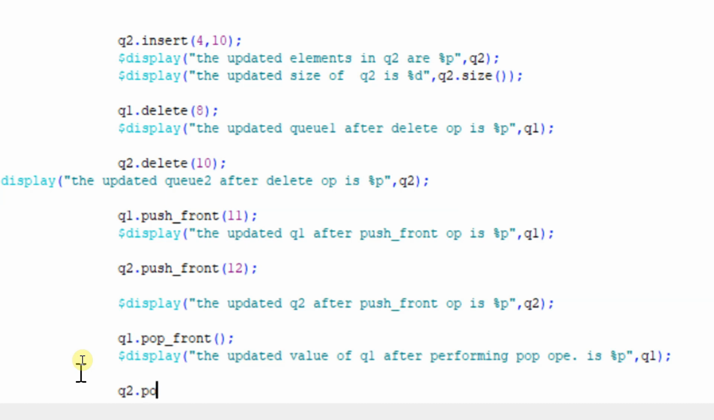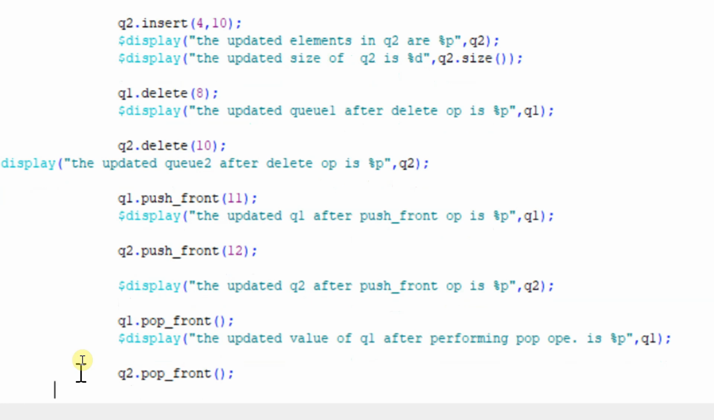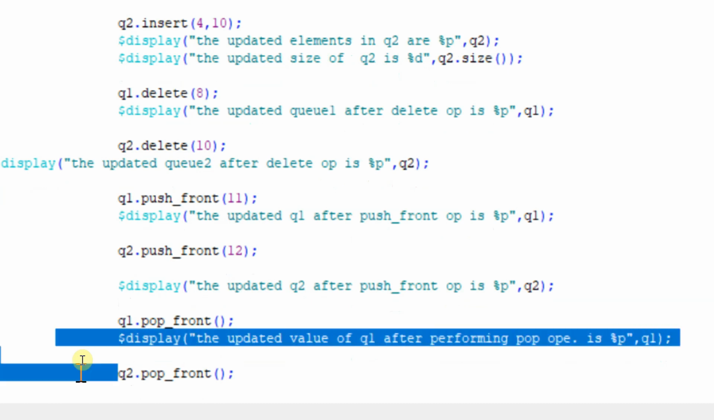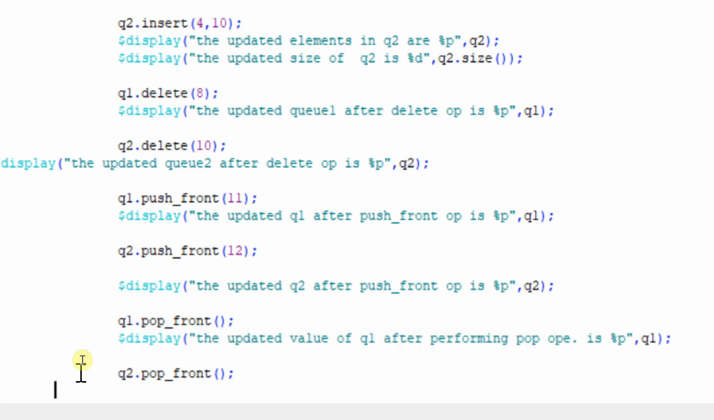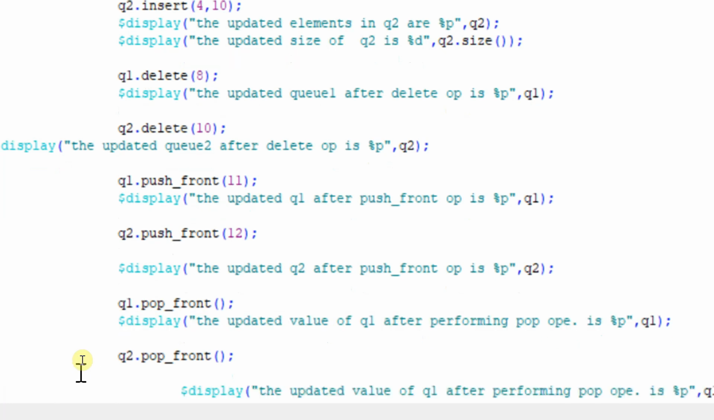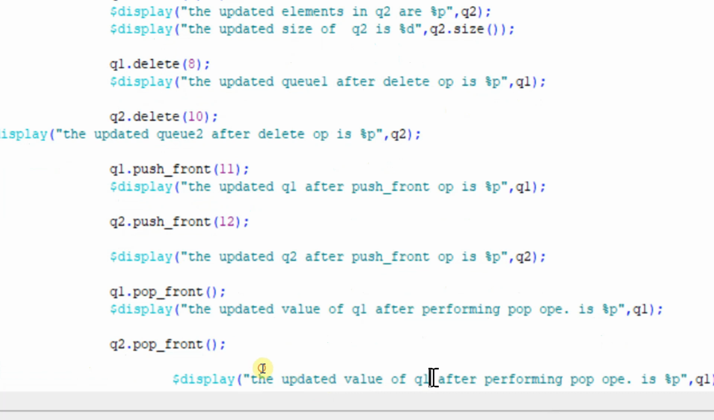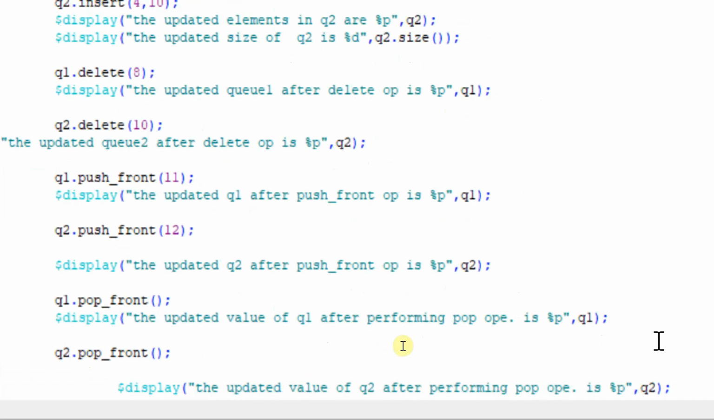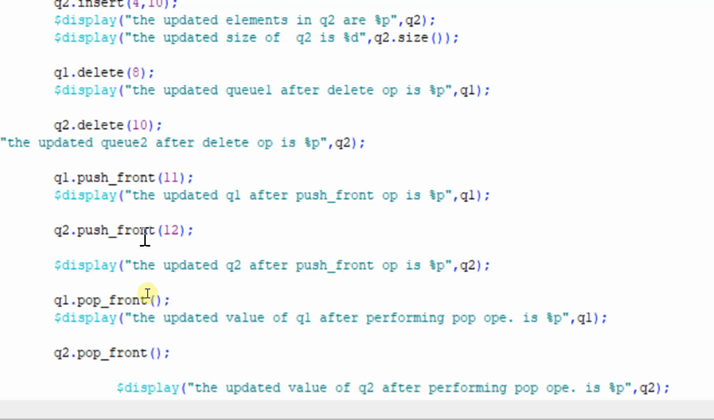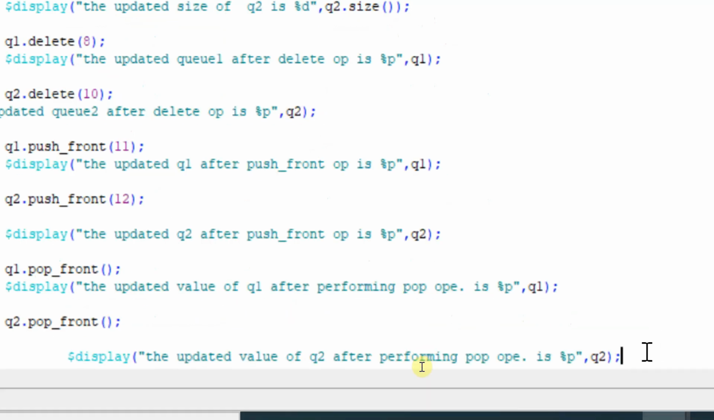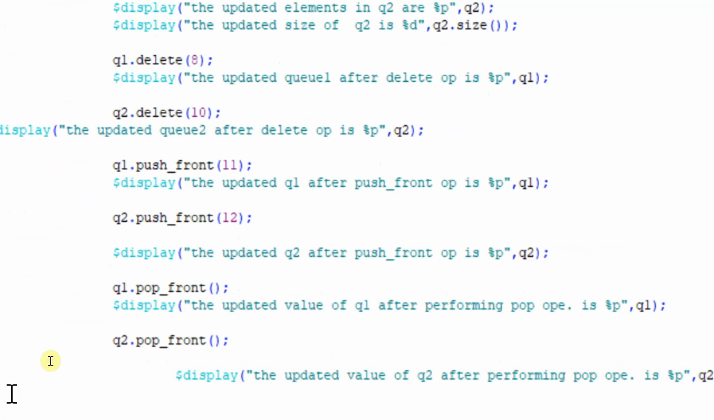And similarly I will perform the pop operation for q2. So q2.pop_front, and I will display this. So the updated value of q2 after performing pop operation is %p, q2. So this is the pop operation, and we can also push the elements from the back of the queue by using the keyword push_back.